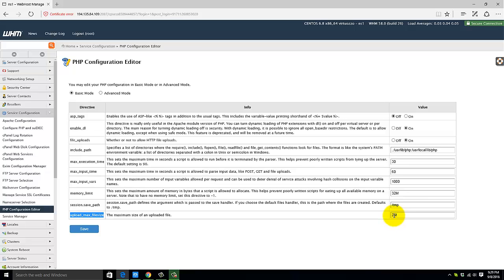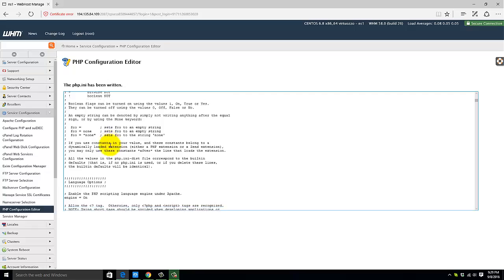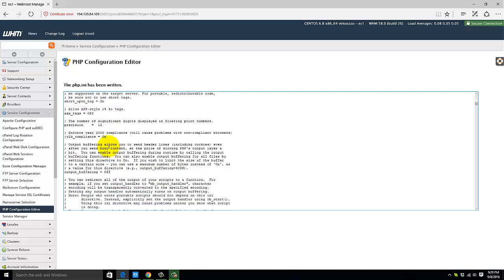That's why you're getting the error when you are trying to upload any file bigger than 2 MB. So edit this file size to your needs. I'm going to set this as 32 MB. Now save. Okay, you can see that it's already changed.